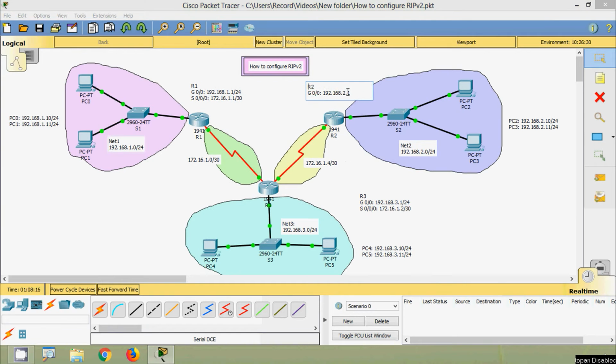Here on this router R2, for the interface serial 0/0/1, we used 172.16.1.5/30. And here on R3, for the interface serial 0/0/1, we used 172.16.1.6/30.